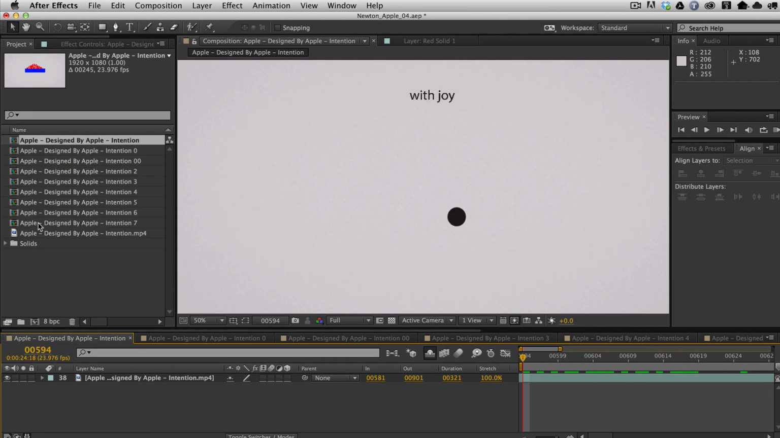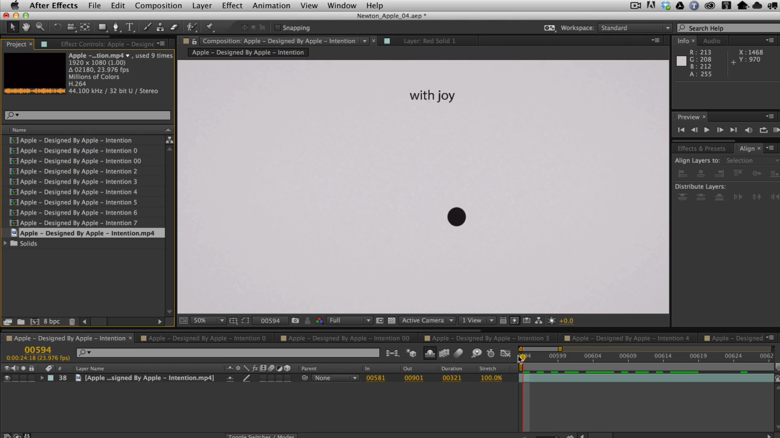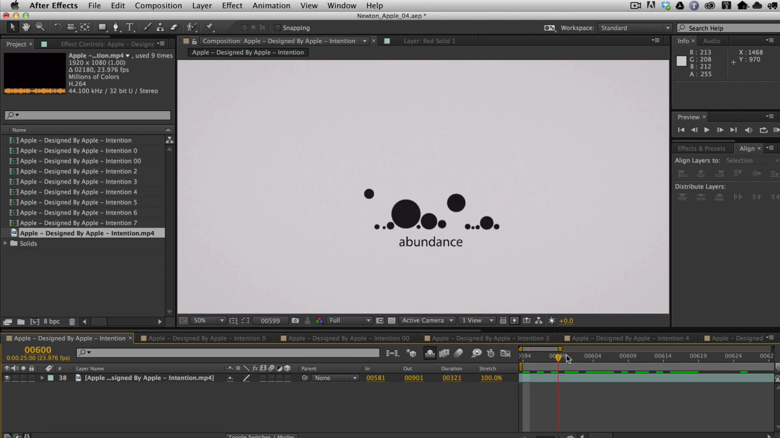So the first thing I'm going to do is bring the QuickTime movie in for reference, just so that we can kind of follow along. And notice that I've already trimmed the comp and the QuickTime movie just to the section that I want to work in. Newton works its simulations from frame 0 of the comp, so you're going to want to trim your comp to where you want your physics simulation to work.